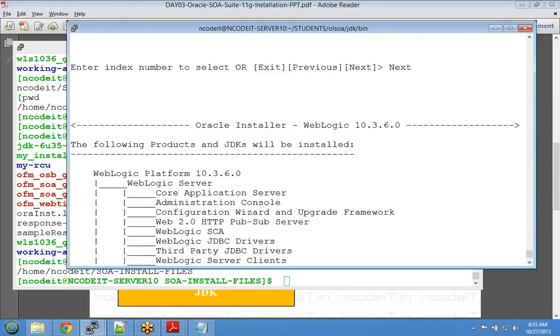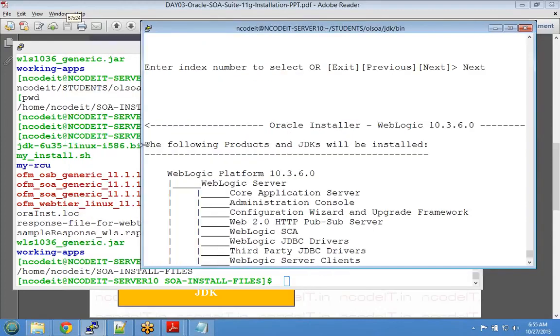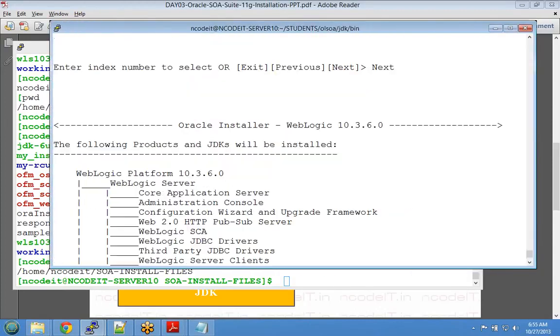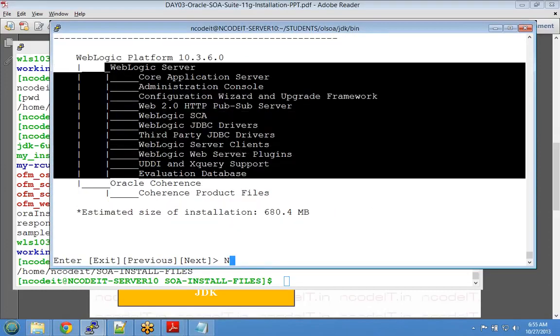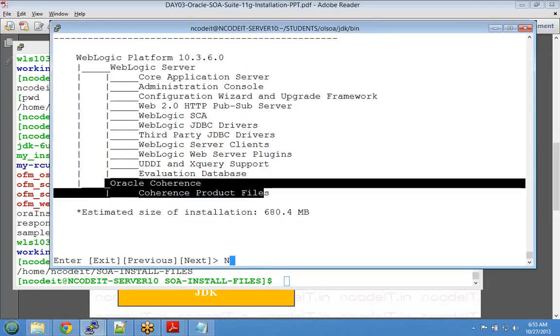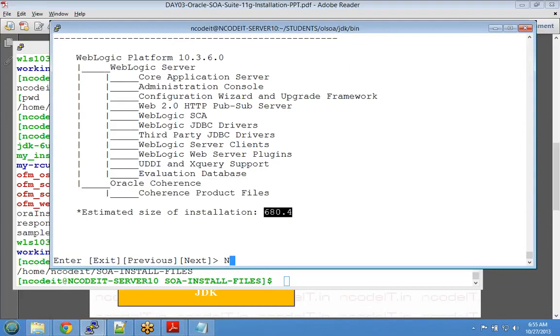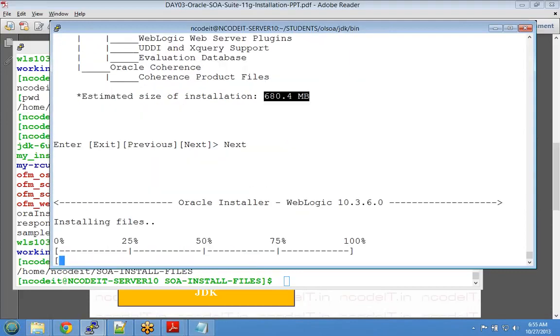So this is a summary. Alright, the following products will be installed. Yeah, this is a summary. Basically, we are installing WebLogic server, which is these parts. Oracle Coherence, this part. So it takes about 680 MB. That's it. Go on and say next. So your WebLogic is getting installed now. And it's getting installed under Oracle middleware directory.